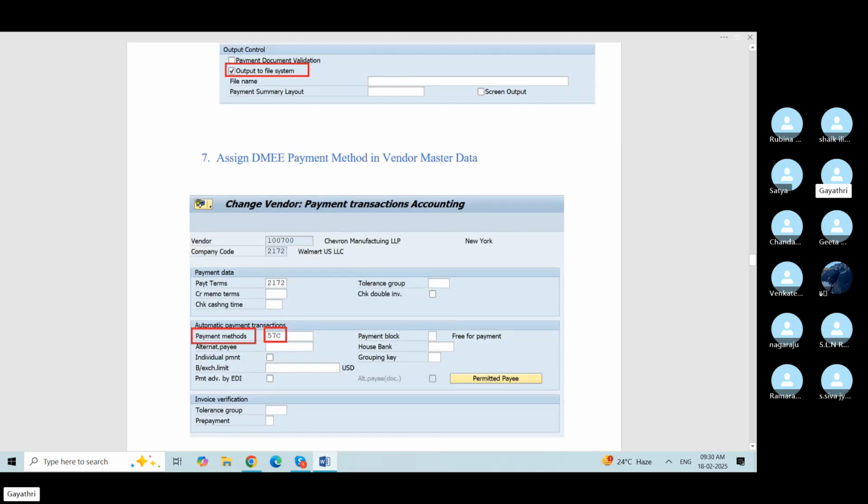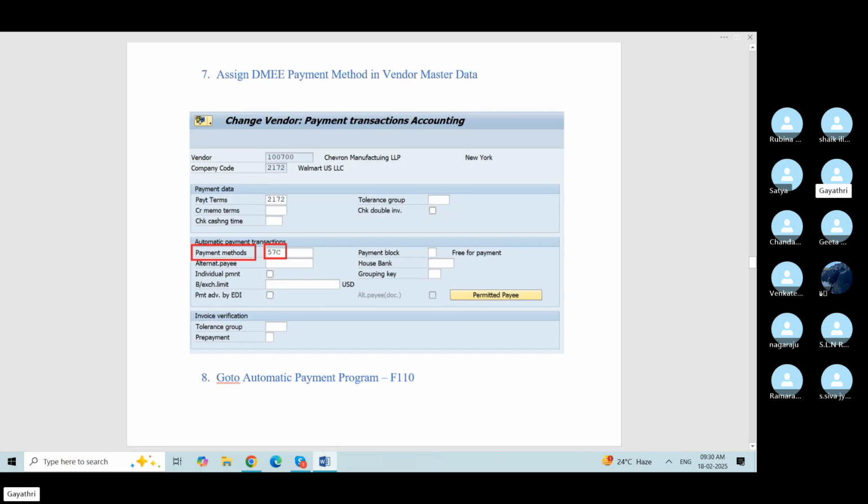After creating the variant, assign the DME payment method in the vendor master. Whatever DME payment method we have configured, we have to assign that payment method in the vendor master data, so automatically it will be picked. There is no need to do relocate while running the F110. So the payment methods we have to update in the vendor master.